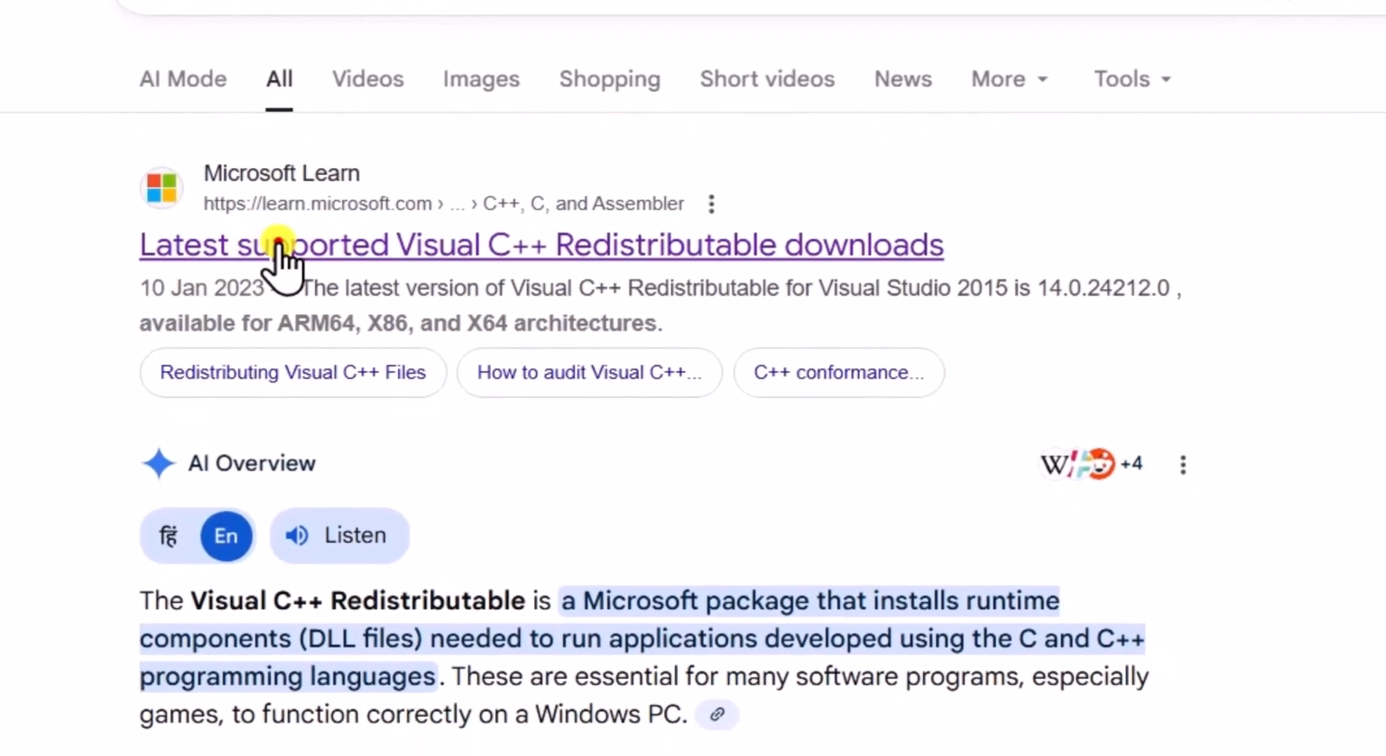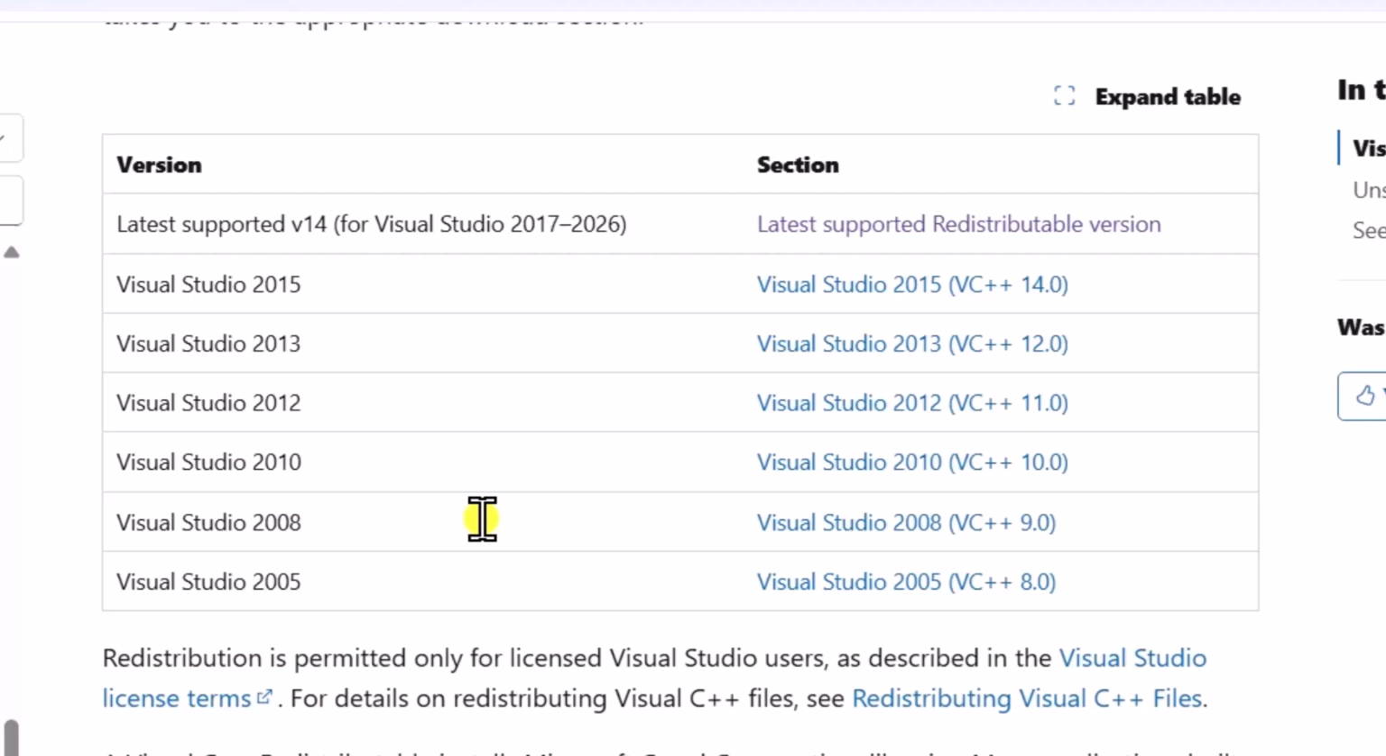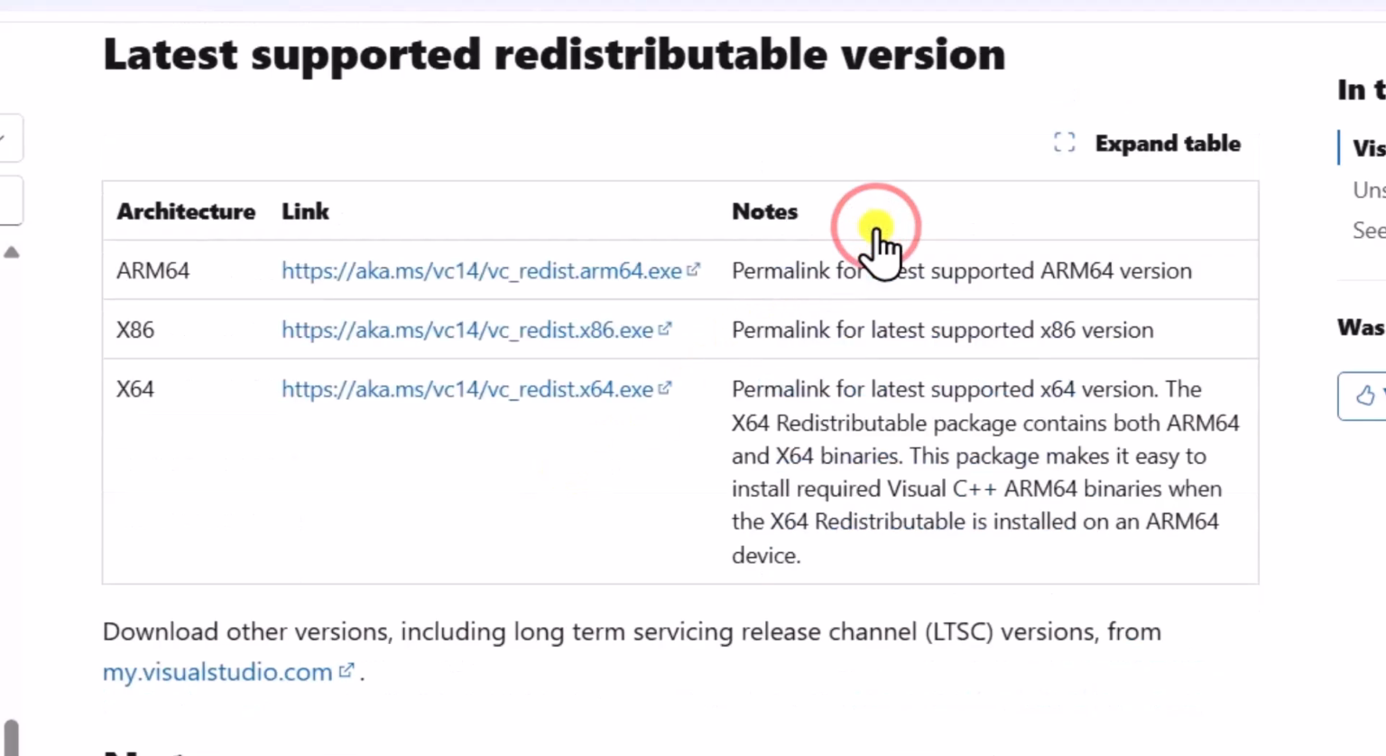Click on this search result. Scroll down, as we want all versions. Click on this option. Here, you have to select the link as per your bit version.